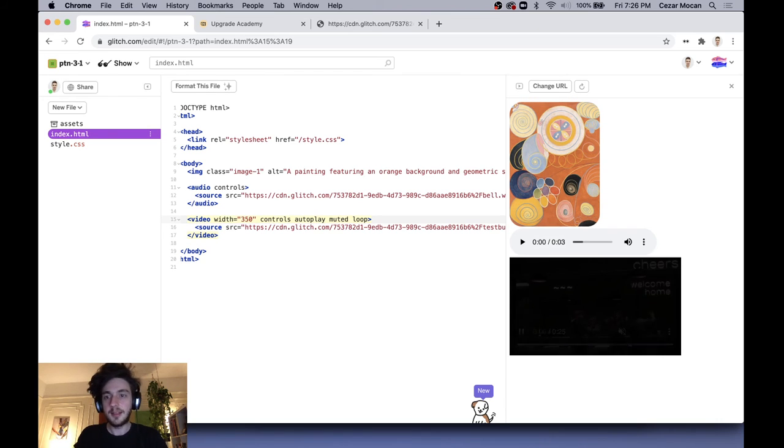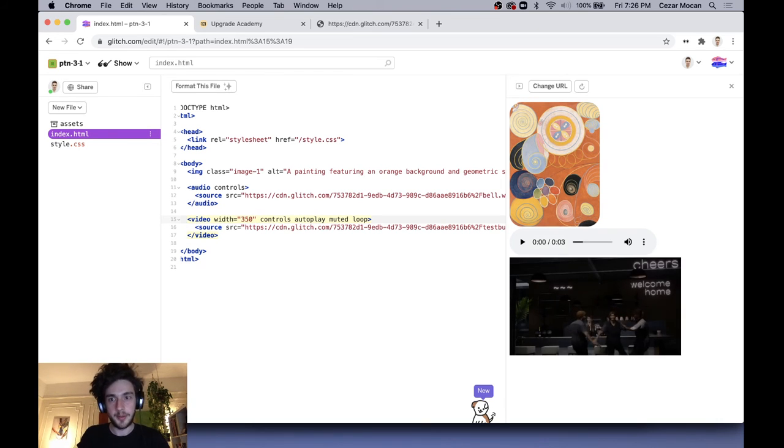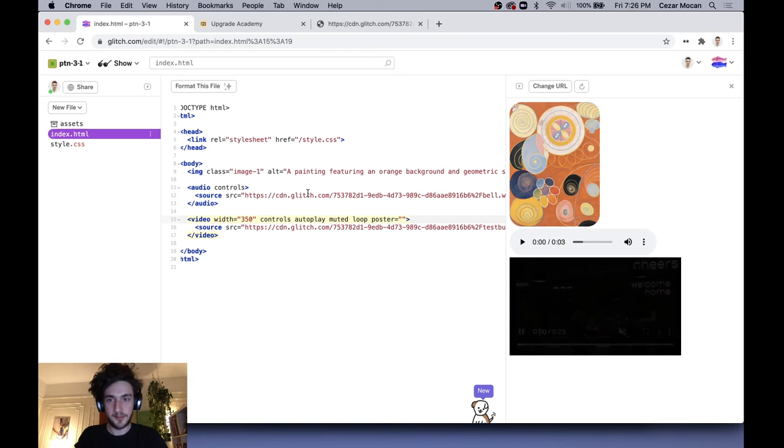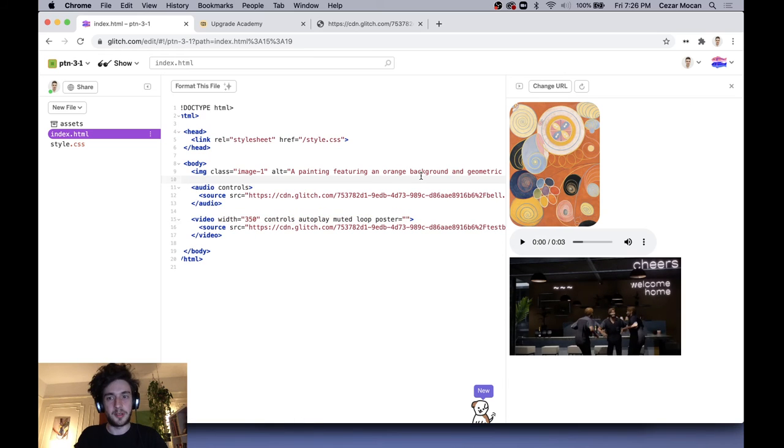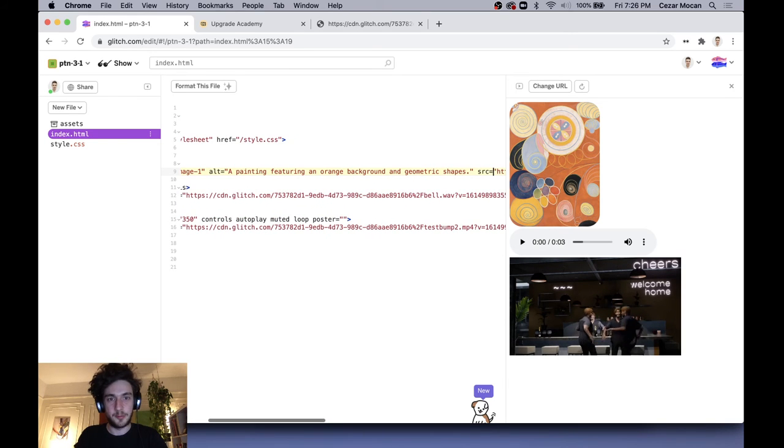And the last thing that I'm going to show for the video is the poster attribute. The poster attribute takes an image as a parameter, right? So poster equals, and I'm just going to paste the link from our image, right? Like the painting that we were using.